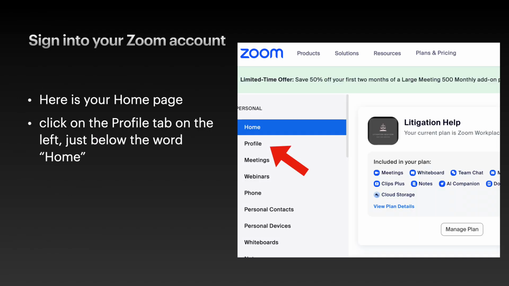So first thing you do is you sign into your Zoom account, and then you go to your home page. And this is just here an example of my own home page. So if you go to the left, you just click on the profile tab, which is just below the word home.